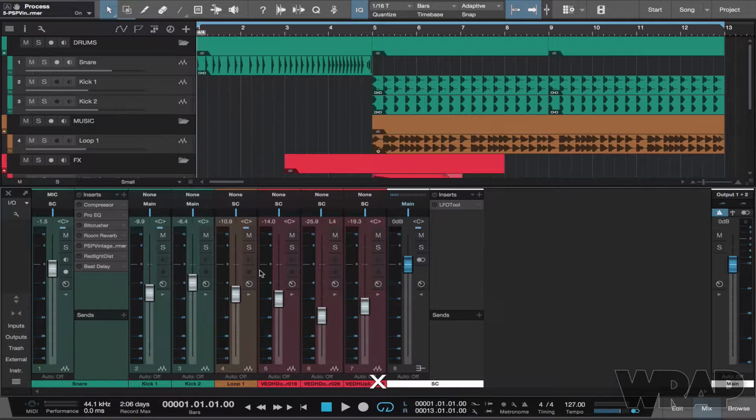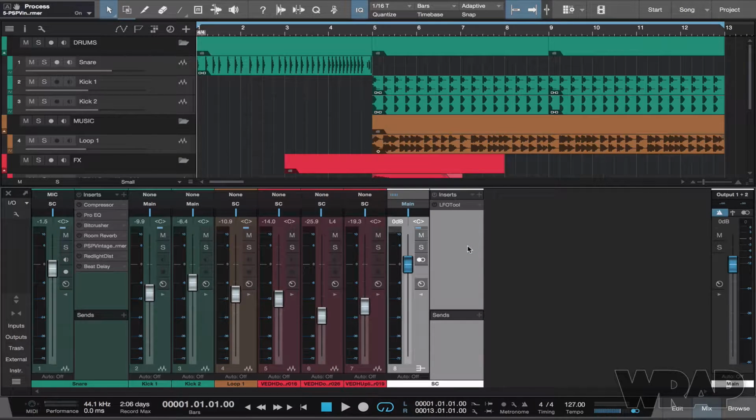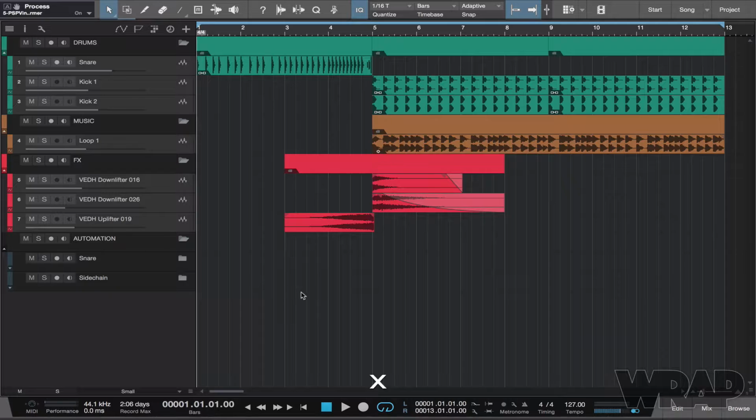First thing I'm going to do is show you that there is nothing on these channels. So this channel here is the sidechain, that is turned off, and this is the automations or the effects for the snare, so they're completely off. So what I'll do is I'll play what I've got so far, and then I'll move into the effects.